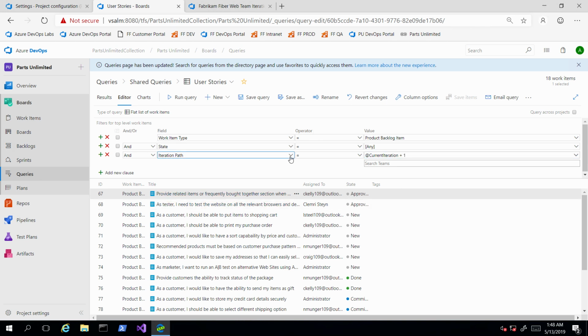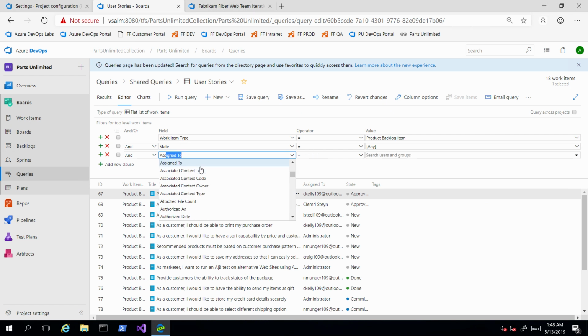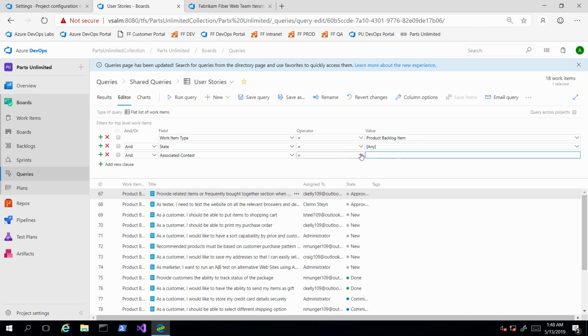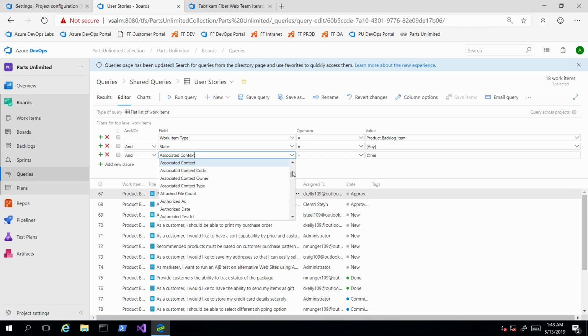There's the iteration path, there's the assigned to, which there's the me at me. So in the context of the person looking at this, we'll go and find all the items assigned to him or her. Okay, so if I set it for me, it will show all the items that come up for me, but if someone else looks at the same query, it will come up for them. And then let's say create date is the other one.